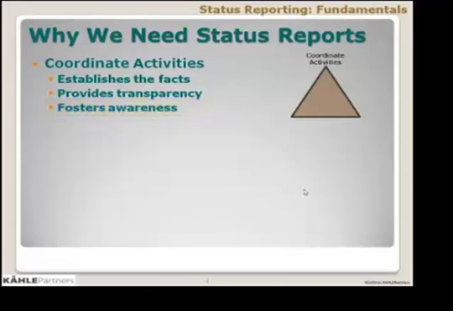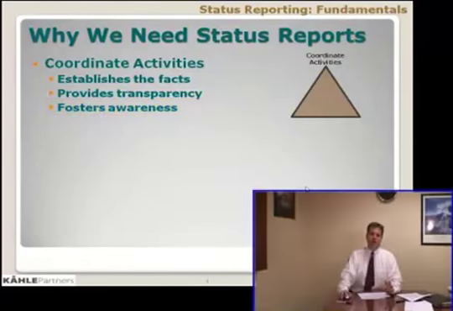The third piece is it fosters awareness. When we think about fostering awareness, we're really focused upon those stakeholders who are one to two levels removed from the project. Those levels may be in terms of management levels or levels in terms of functions or departments removed from what's going on in the project. And these folks may not have any other way of finding out conclusively what is going on in the project, and the status report is that tool. In fact, in the minds of some folks, this is the preeminent reason why we publish status reports.